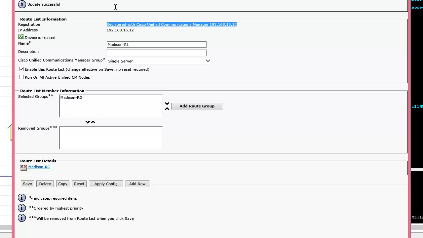I'm going to pause the video here, and we're going to save it, and I'll pick it up with phase 2 of task 5. We're going to create route patterns in CUCM to build a dial plan to match the North American numbering plan.